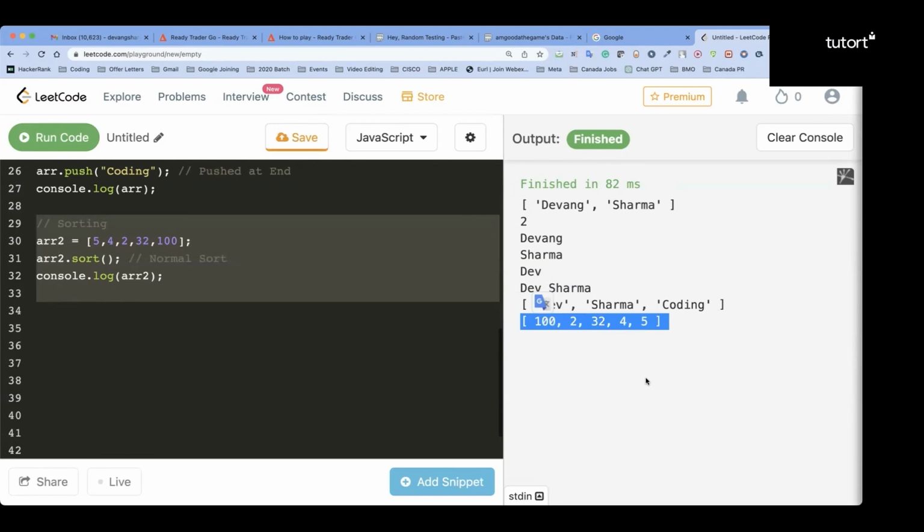Neither is it ascending order, nor is it descending order. If you look at the numbers, what is the output you are getting? The output you're getting is based upon the first number or first character, as you call it. This is 1, this is 2, this is 3, this is 4, and this is 5. Based upon the first character of the number, JavaScript is determining which one is smaller, which one is bigger. Agree? This is the normal sort.